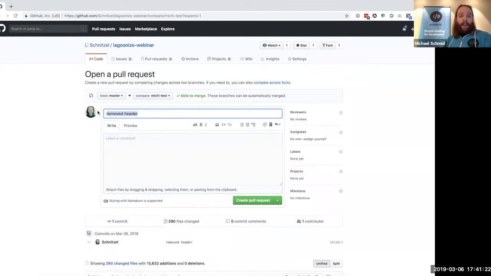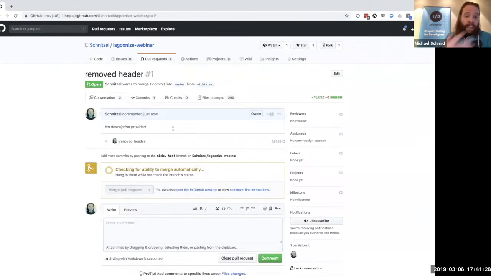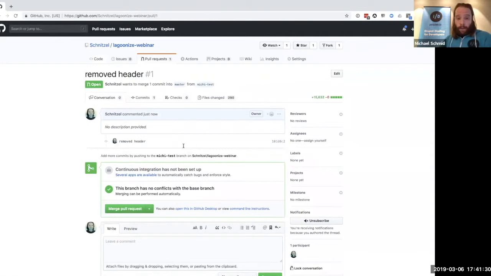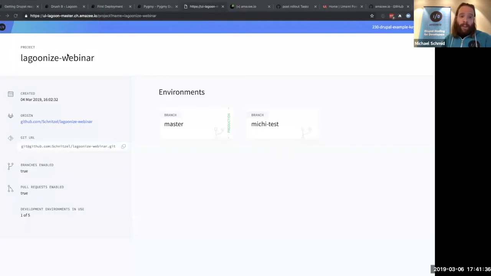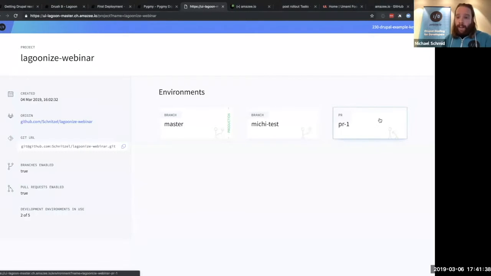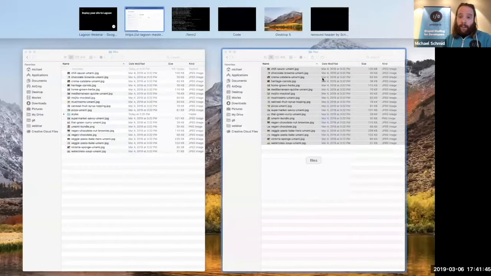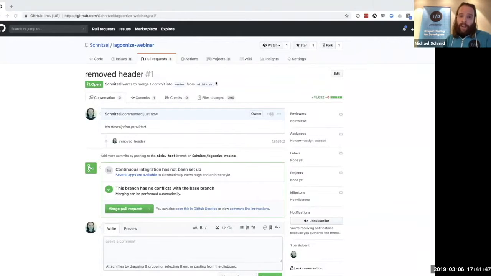I do that, I call this the remove header, and I create the pull request. And this will also, because we enabled it before, create the webhook into Lagoon, and Lagoon will create an environment for that pull request automatically. So if I go back here, I can see now there's a PR environment, and that PR environment will actually automatically merge the changes from Michi test into master and deploy that code.